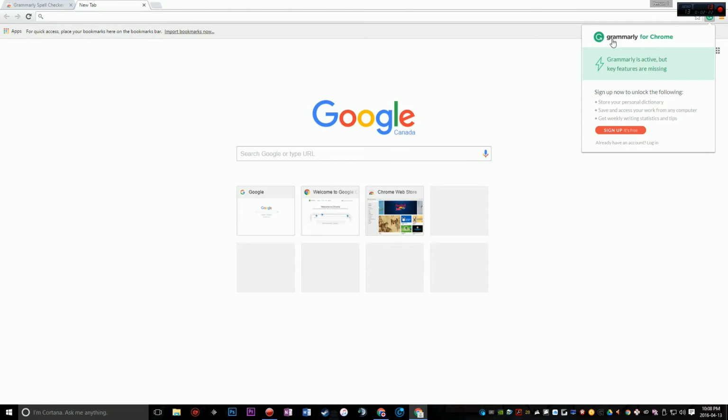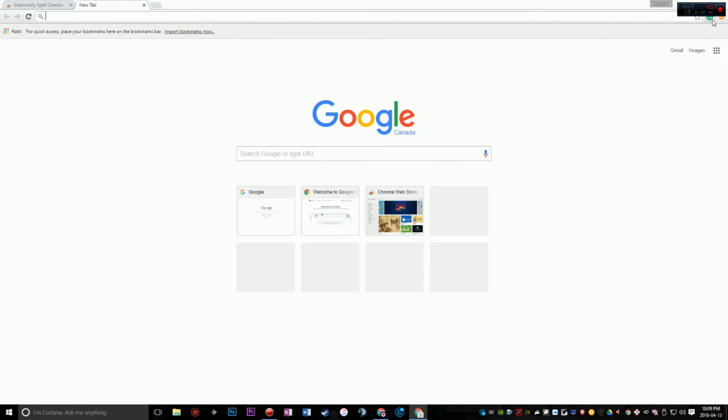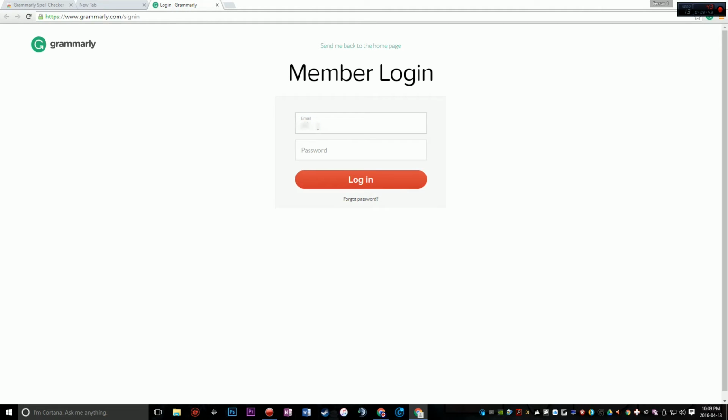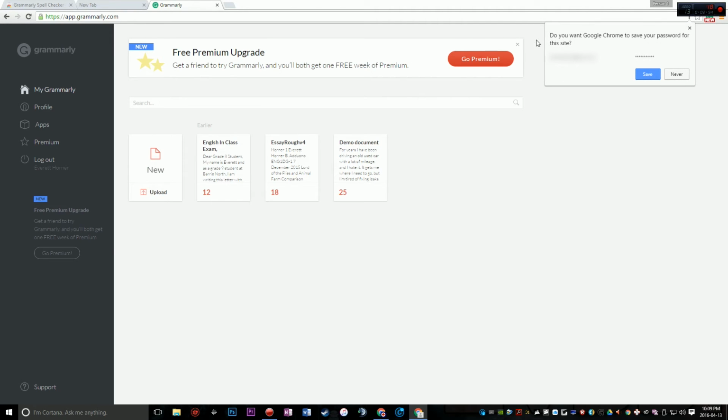If you do not have a Grammarly account, which you probably don't, you just want to go here and click Sign Up, and then it'll take you to this page where you enter in your information and make an account. I already have a Grammarly account, so once you sign up, go back to this window, hit Log In, then you're just going to enter in your details. Log in, and then boom, you're good to go.